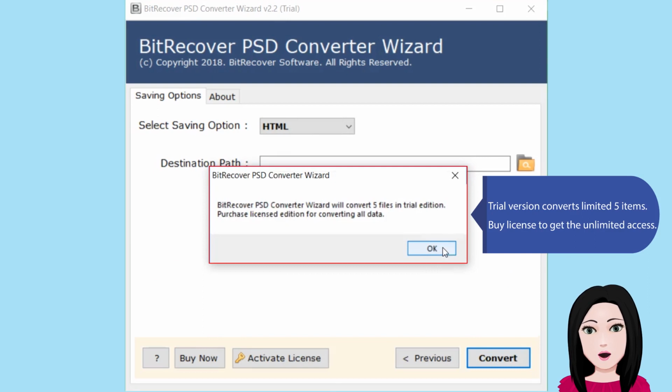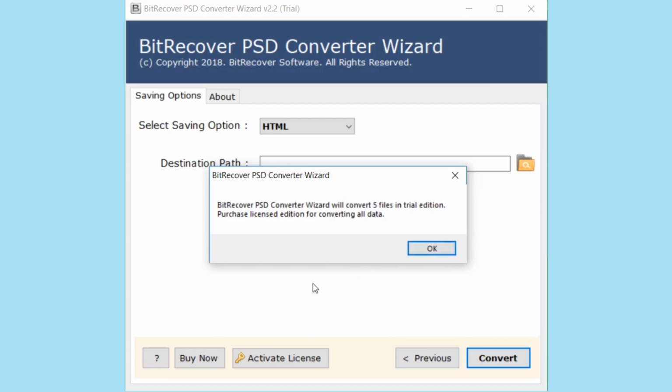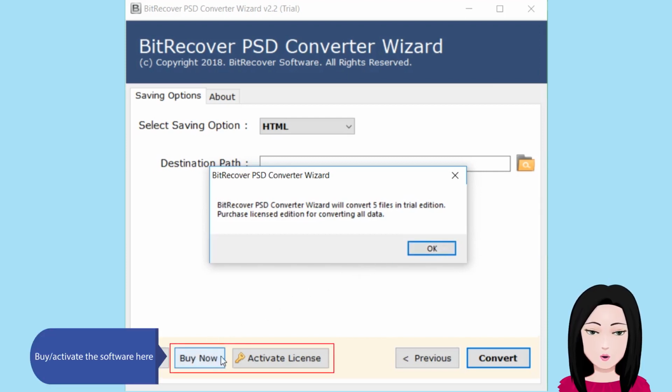Trial version converts limited 5 items. Buy license to get the unlimited access. Buy and activate the software here.